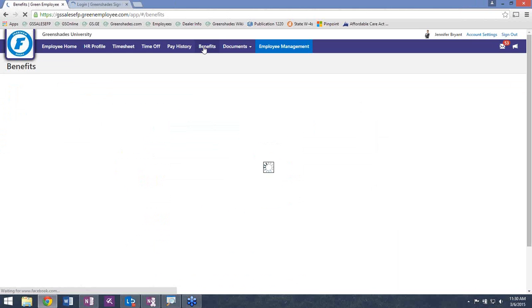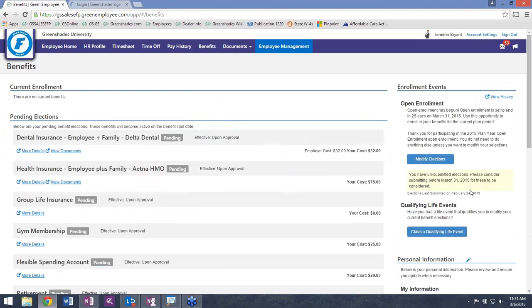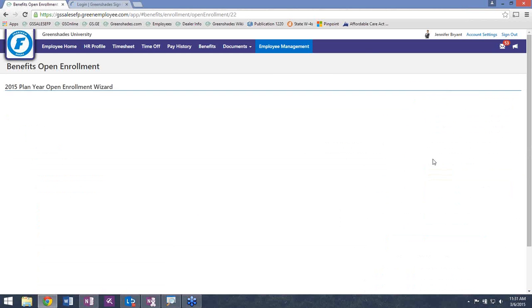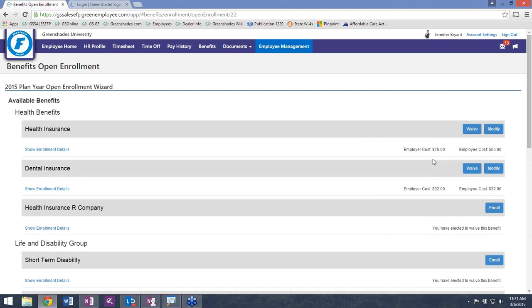So we'll go back to the Benefits tab. And we also have the Qualifying Life Event and the Open Enrollment tab. So this is where the employees would complete those enrollment events. So I'm just going to do a quick overview of this for you. Keep in mind that when an employee goes through the enrollment process, it's going to look the same, whether it's an open enrollment or a new hire or a status change or a qualifying life event.